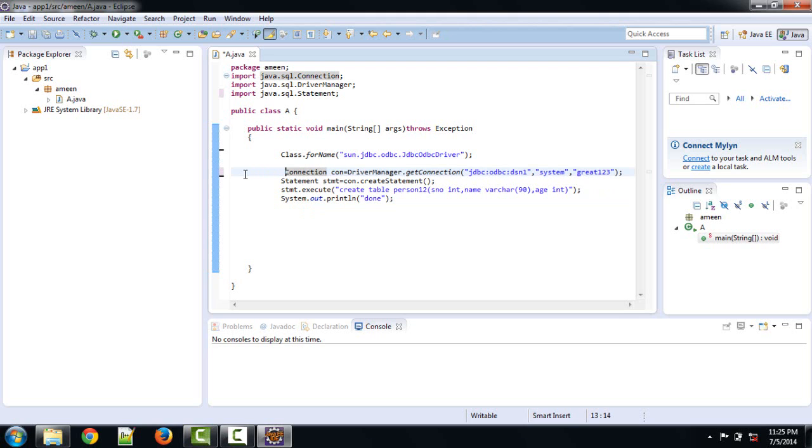Now we need to run this program. So everything is done. I will come once again. Connection is an interface. DriverManager is an interface. Statement is an interface. These three interfaces are of the checked exception type.